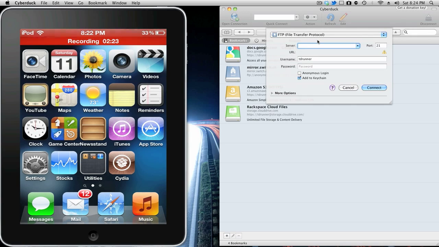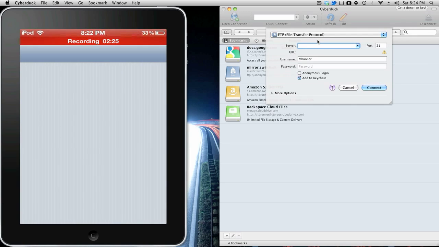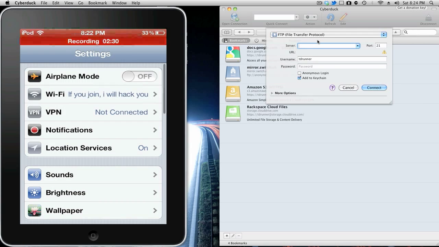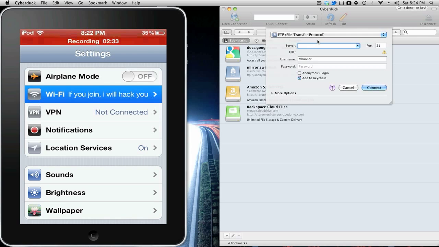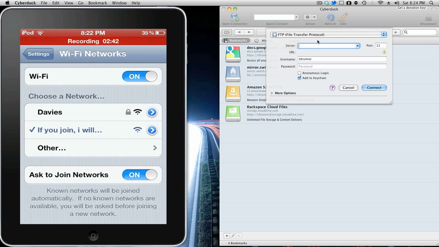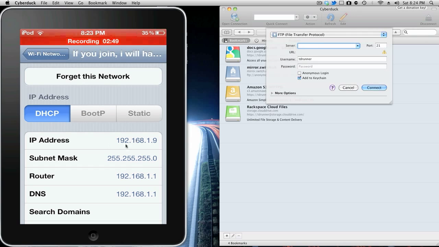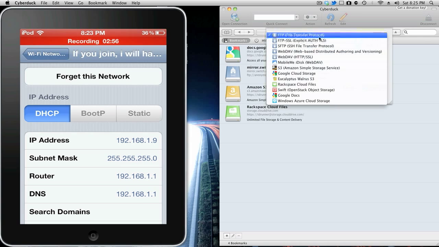So we're going to want to go to Settings on our iDevice. And we're going to go to Wi-Fi. And then we're just going to click this little blue arrow next to the network we're connected to. And as you can see right here, it shows you the IP address. Now that's the server that we're going to connect to in CyberDuck.